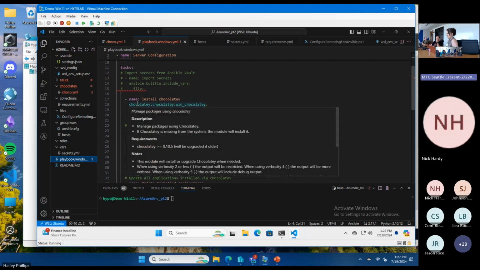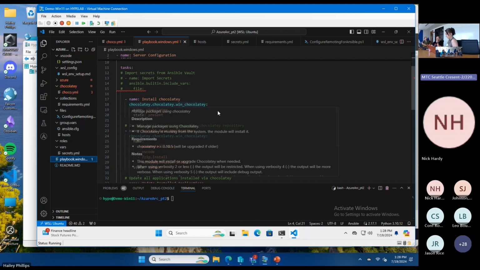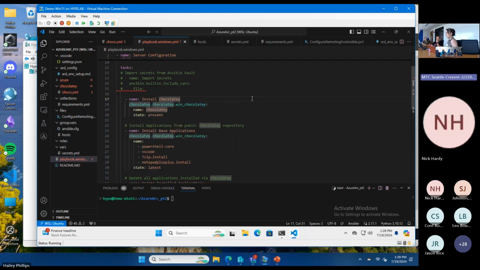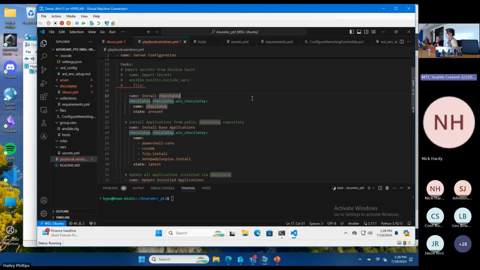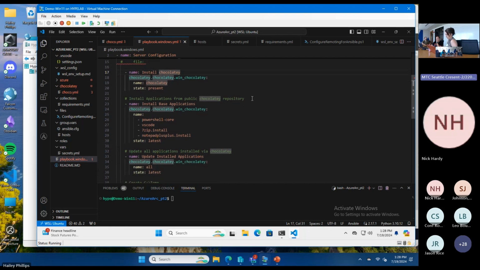That's from the Ansible documentation. This is what the module is called: chocolatey.win_chocolatey. It's a bit of a mouthful. One item I want to call out is that whenever you're looking at anything managing Windows from Ansible, it all starts with win in front of it. I tripped myself up quite a few times by trying to run commands that were not Windows specific, so I wanted to call that out.